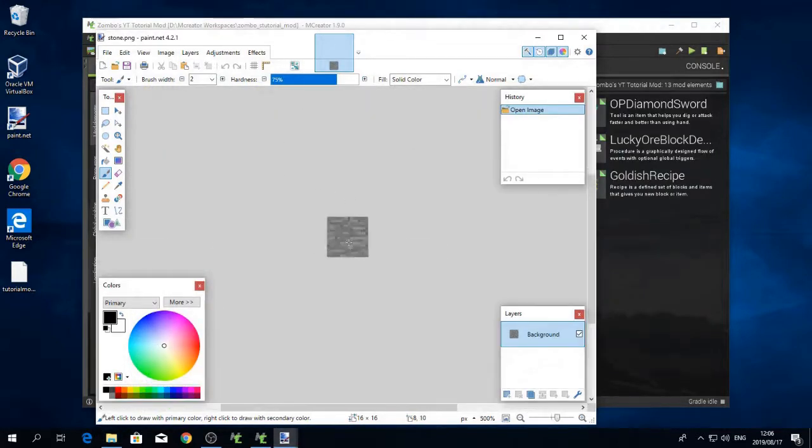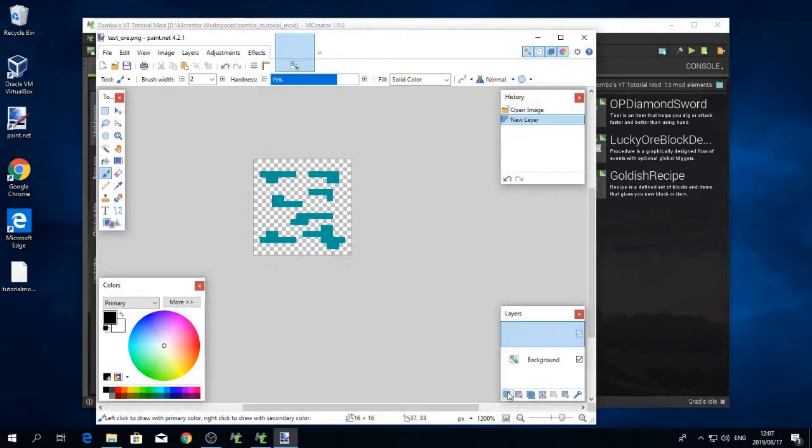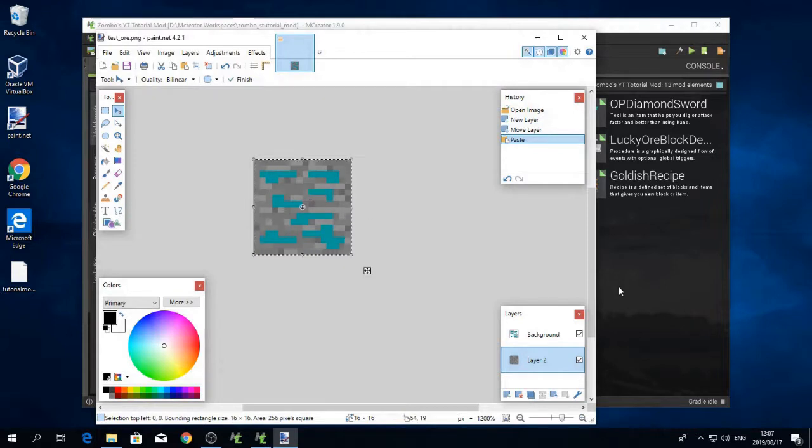What you do is you zoom in with Control and the scroll wheel. Control A, Control C, and then you can close that. Okay. Add another layer. Drag it behind and Control V to paste. And then you have your stone as a background.